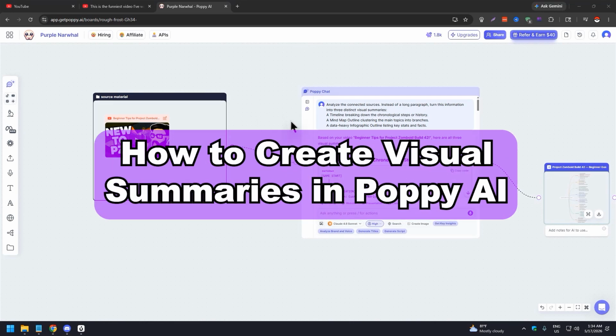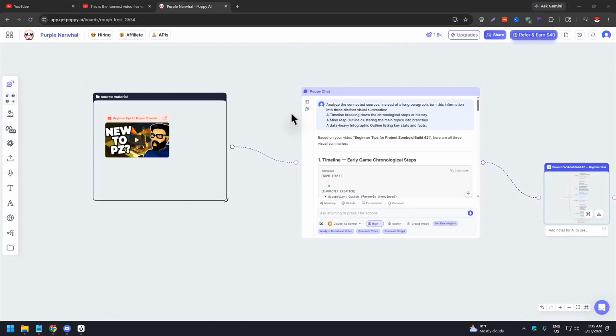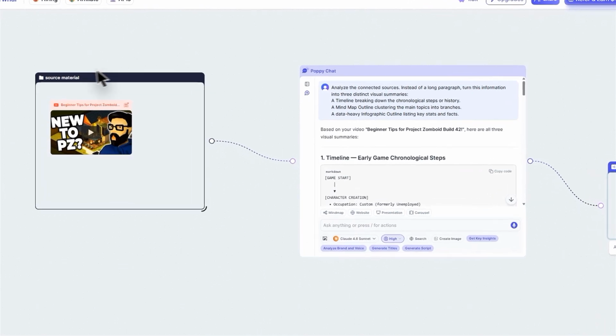In this video, we are going to show you how to create a visual summary in Poppy AI. If you want to create something aside from a wall of text, it's quite simple. All we need to do is set up two things.